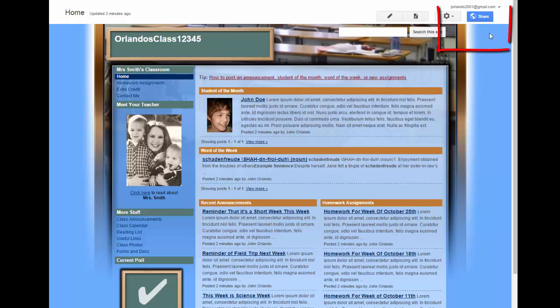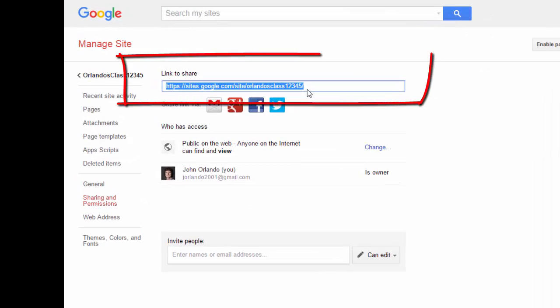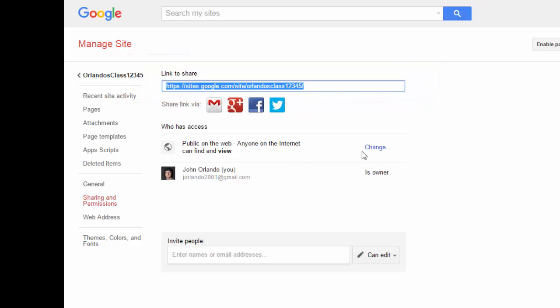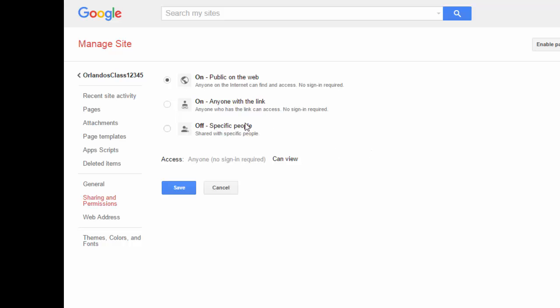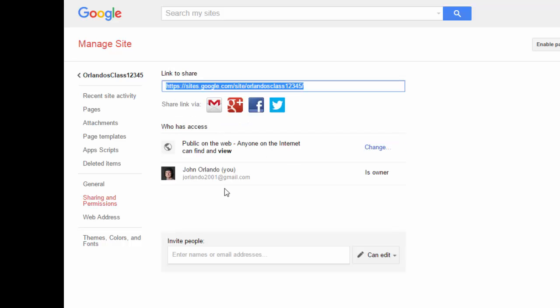I just want to show you how you would share. You come up to share, and here is the link that anyone can use to see it. Notice it's public on the web, anyone can see it. If you want, you can change that. Anyone with a link means that it's going to be available to anyone who has a link, but it's not going to show up in a search. Or you can just share it with specific people. We'll leave it as is.